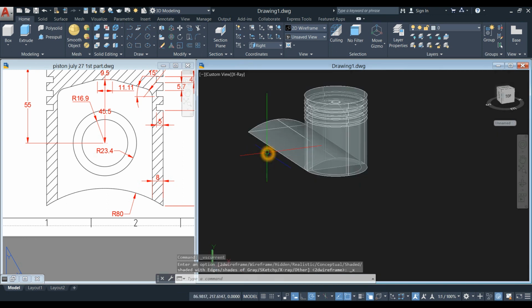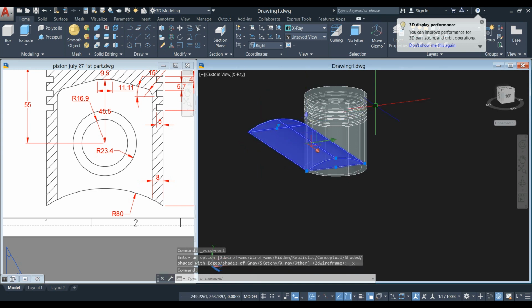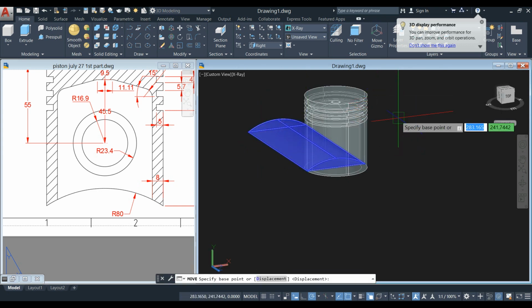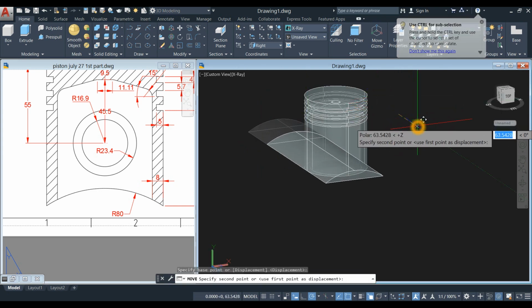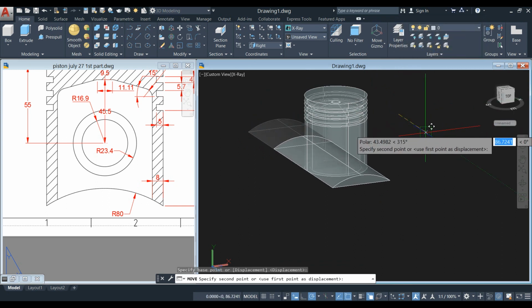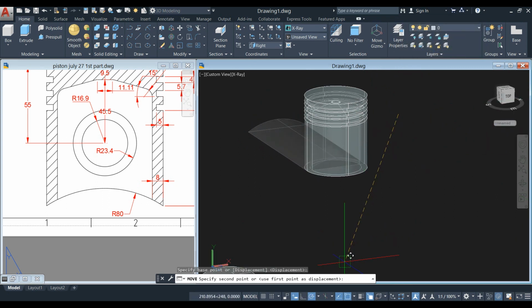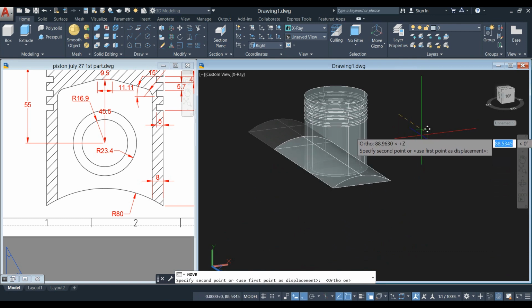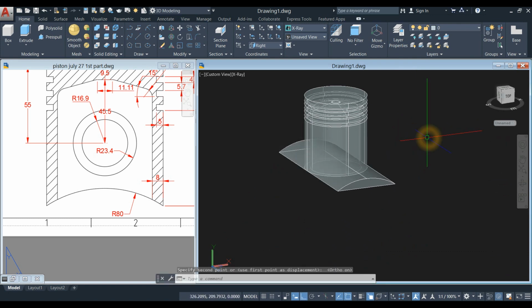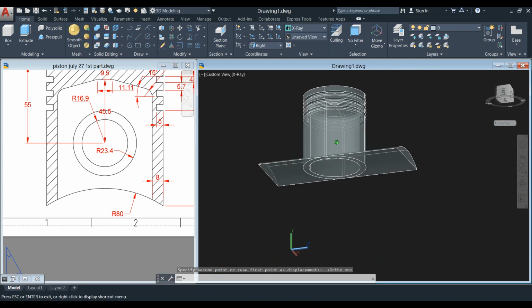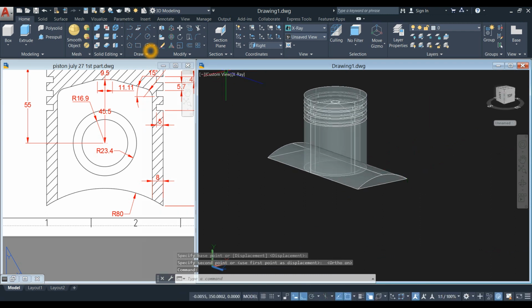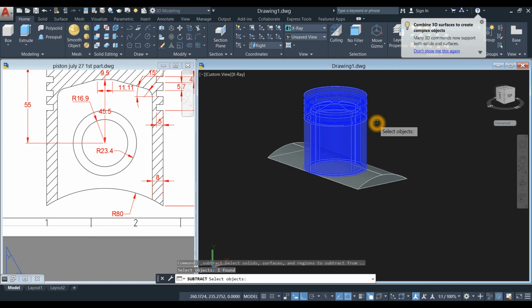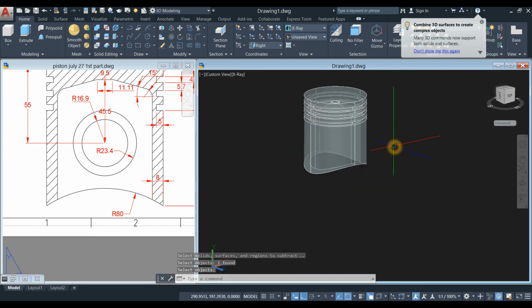I'm gonna change this to X-ray and move this one. Just follow that green dash line, or you can turn on your ortho mode. Now subtract command from the ribbon. Click the object you want to keep, right click and select the object that you don't want.